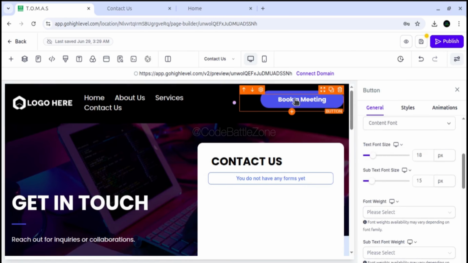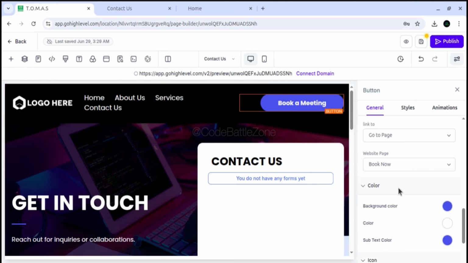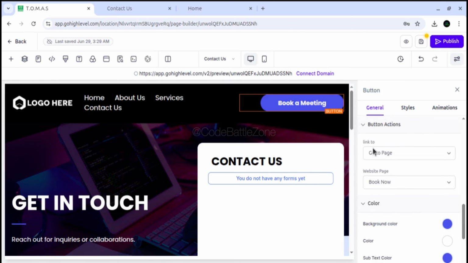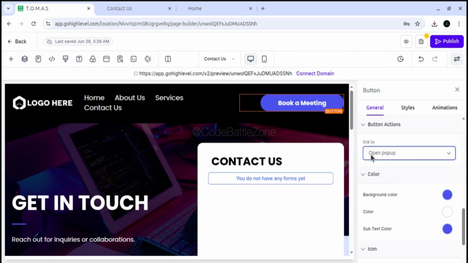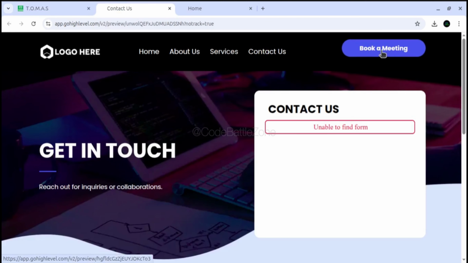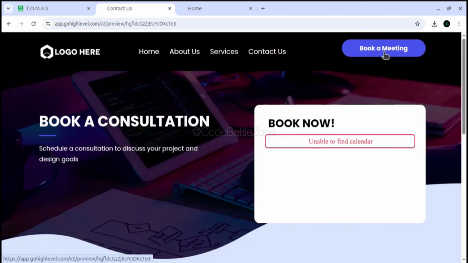Even if you want to click this module, here the button module is used, and this is under global sections. Under action, link to website, button action, this is a link to a page, the book now page. If you want to open the pop-up on click of this button, there is an option, open pop-up. Just select open pop-up and save. Generally it was going to the book now page. This is the preview, already open. Just click on that. See, it goes to the book now page.